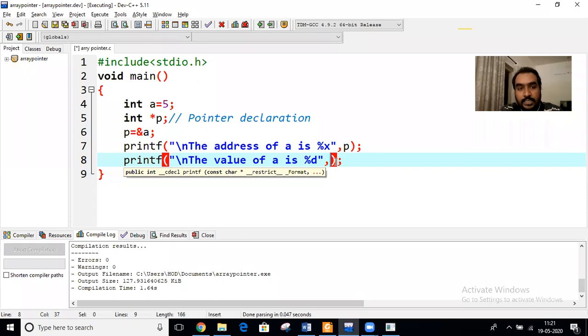Inside that memory location, we have the value of 5. So indirectly, we can get the value of A through P, just by using star P.